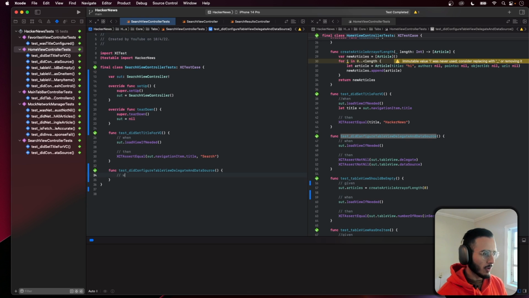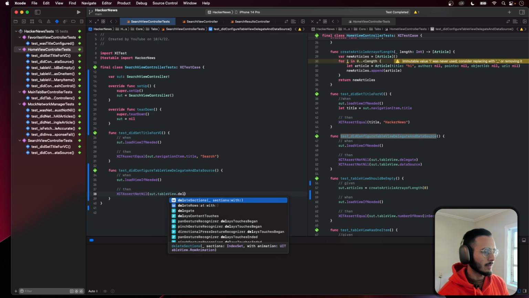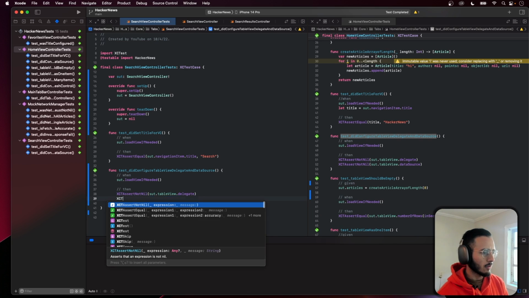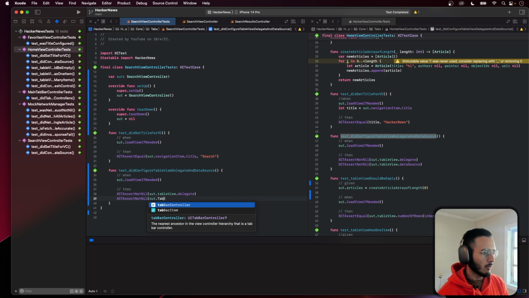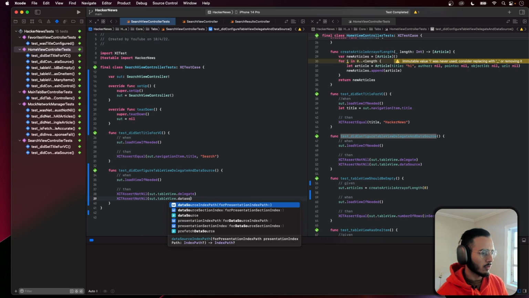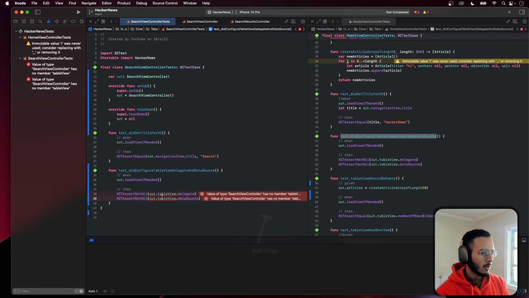So when sut loads view if needed, what are we going to do? Then we want to test: XCTAssertNotNil that the table view delegate is not nil, and then XCTAssertNotNil table view data source. And these might not populate for you. Let's run this test. And yeah, we have no member table view.